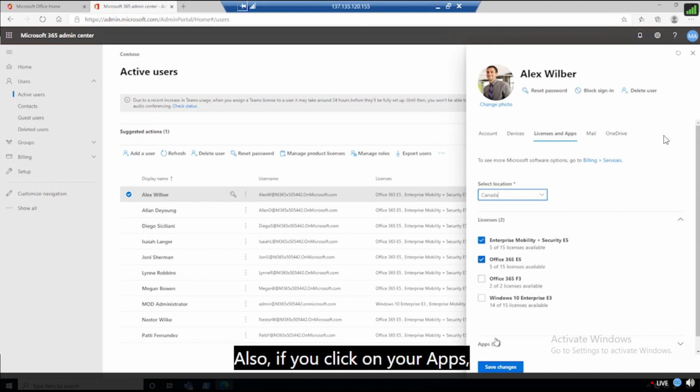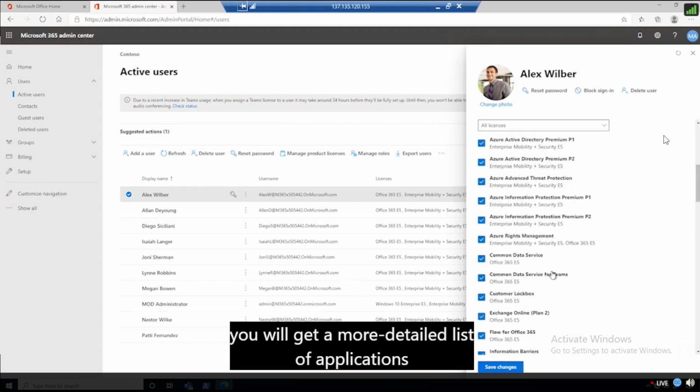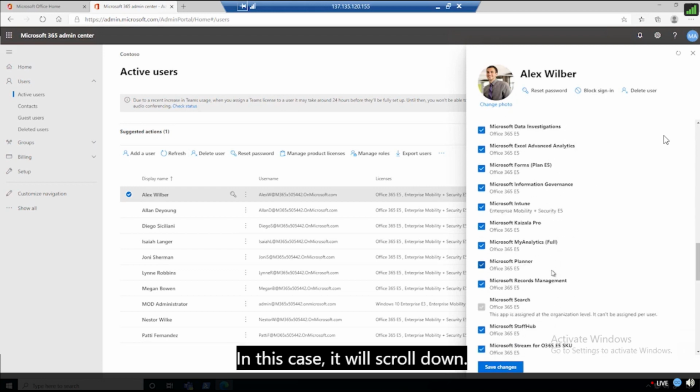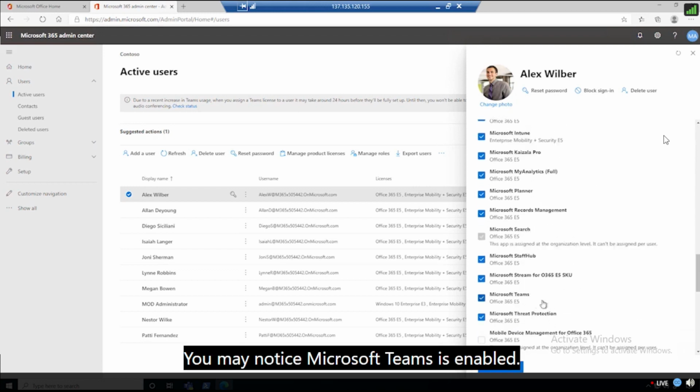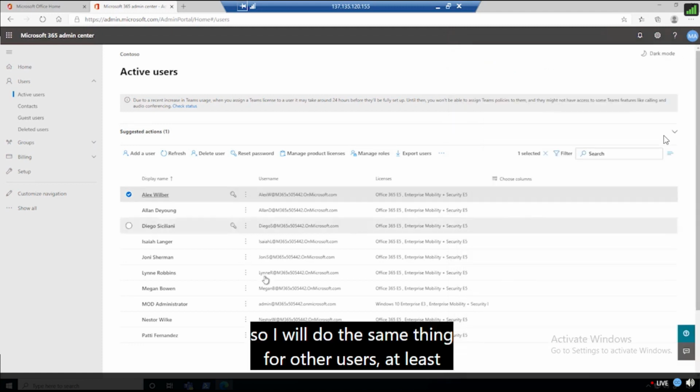Also, if you click here on apps, you will get a more detailed list of applications that are included in that bundle. If I scroll down, you may notice Microsoft Teams is enabled. So definitely just double checking here. Okay, so that license is included there. So I will do the same thing for other users on the list.